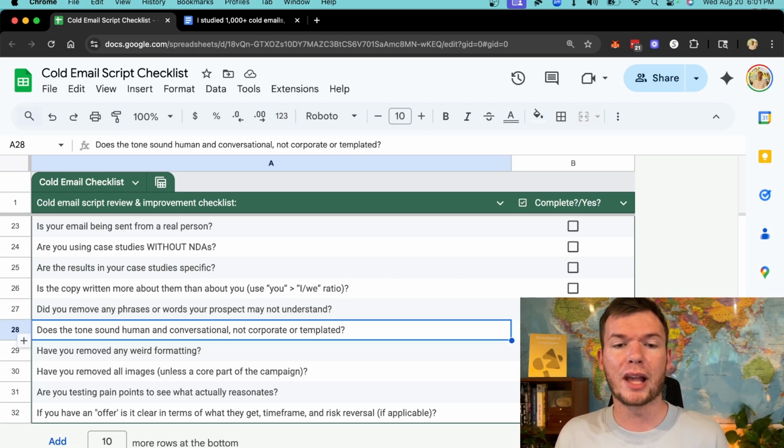28, does the tone sound human and conversational, not corporate or templated? Now, this is mainly big companies. I see this. They're like, hey, let me put my corporate hat on and sound all compliant and like a robot. It doesn't work. You need to sound conversational.